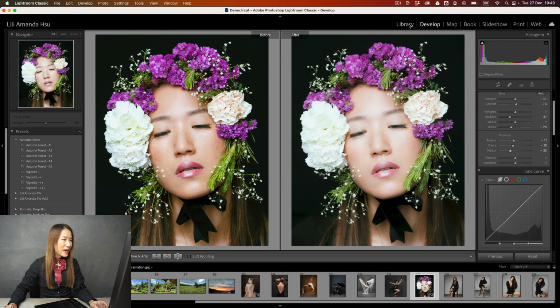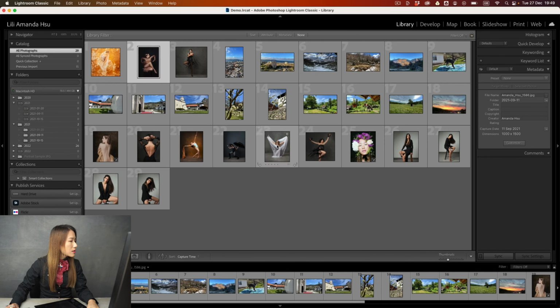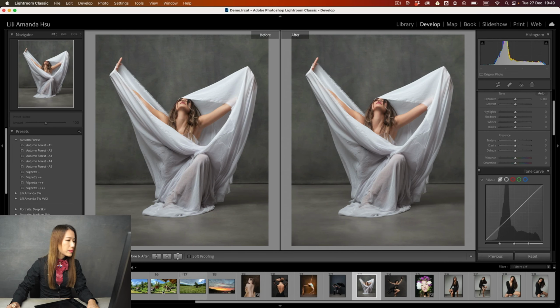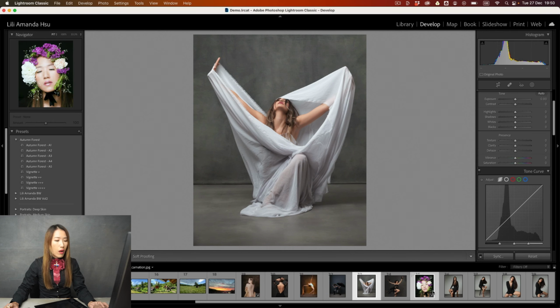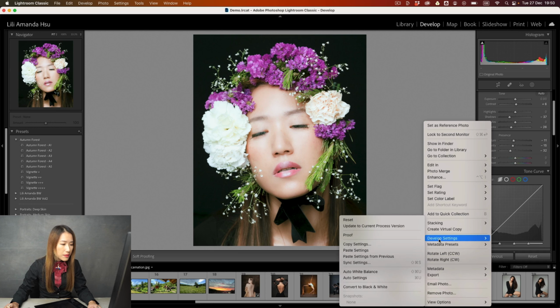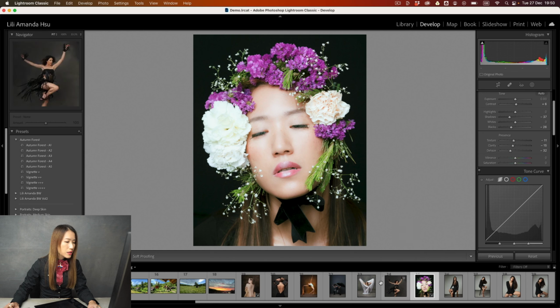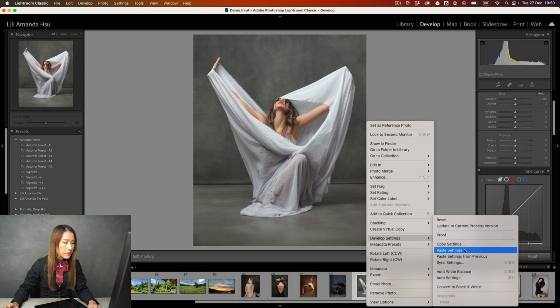So I am going back to library. I'm going to try another image for you. Let's try this one. Okay, so I go to develop and I come back to here. I can copy and paste what I just did. Let me try that. About copy settings. So I'm just going to do all these details. Okay, this one copy, and I'm going to paste it. Right, paste the setting.